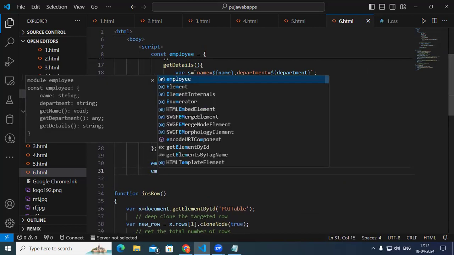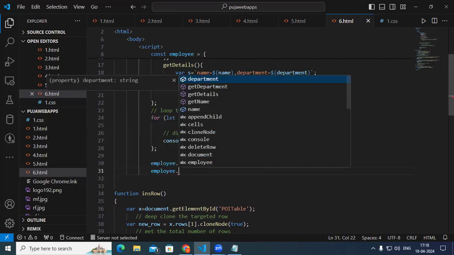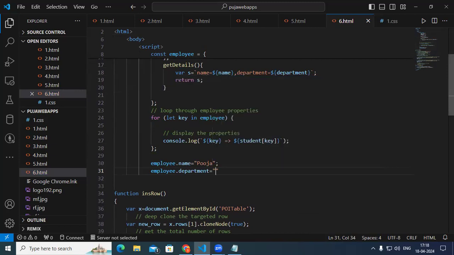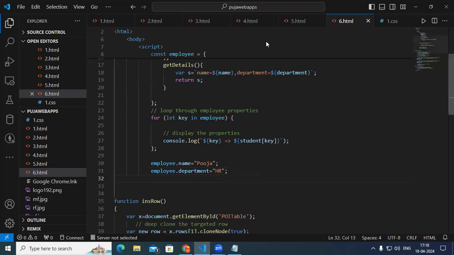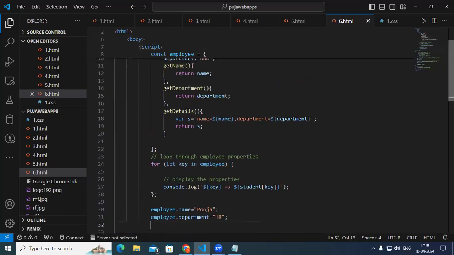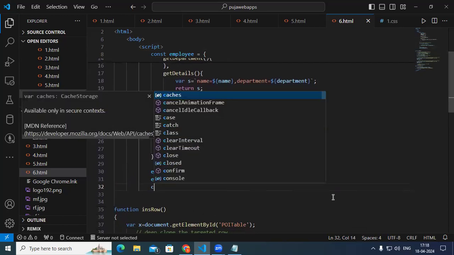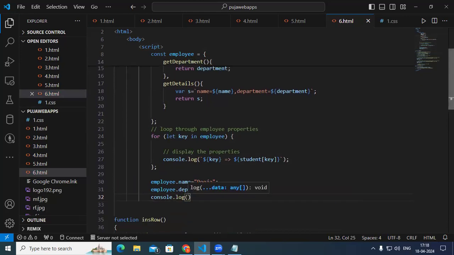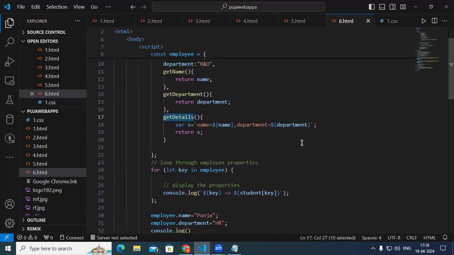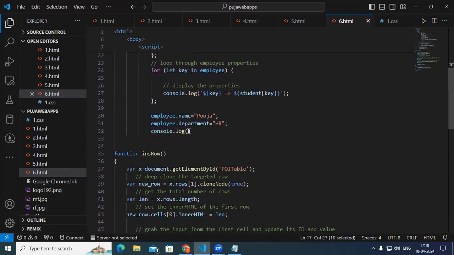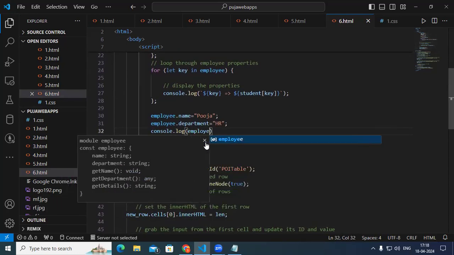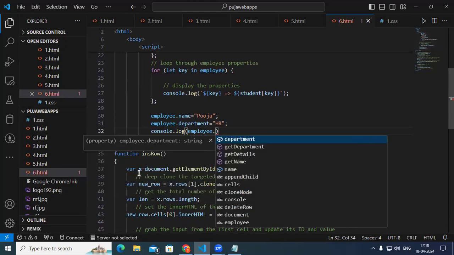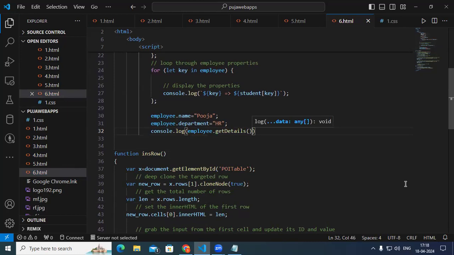Similarly, employee dot, what is the next key you have? Department. This equal to, here you can write HR. Then once again iterate it, or else you can print this one. Write console dot log followed by here employee dot get details. Employee dot get details. So with that, you can print the details of the employee here.